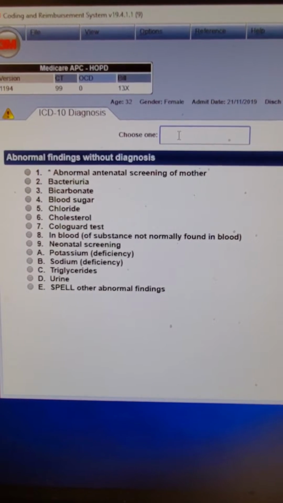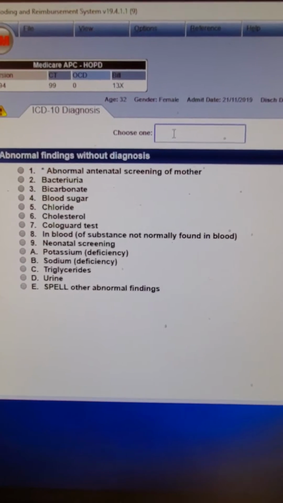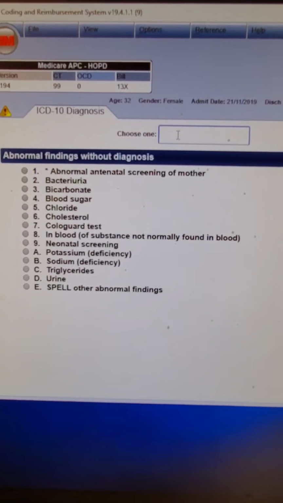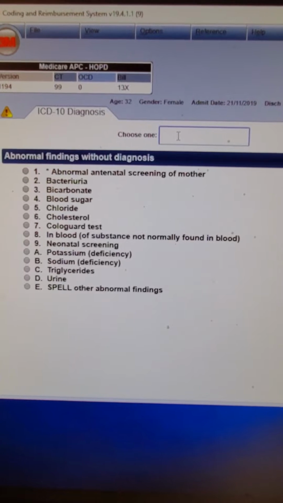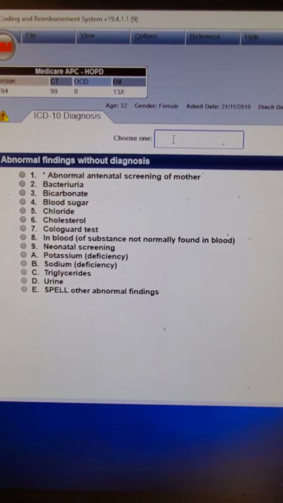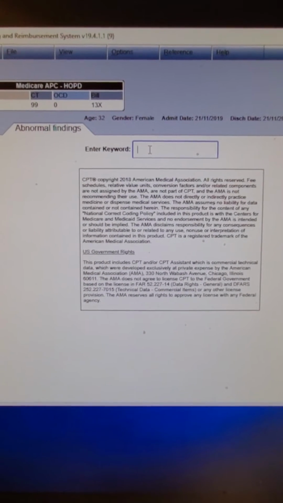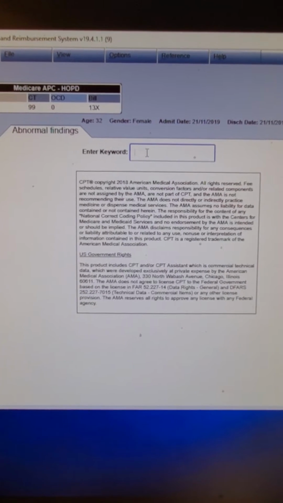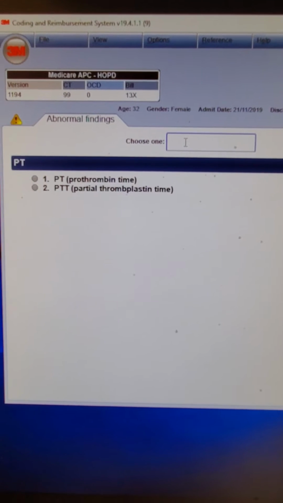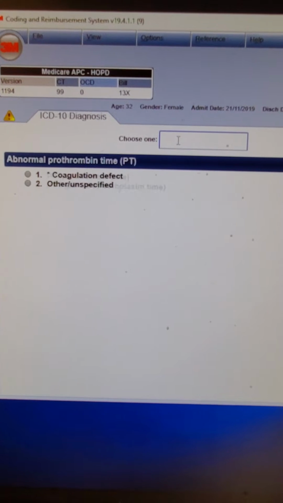Then what I'm looking for is not listed here because it's not in the blood. If they have an abnormal coagulation profile, it's the clotting time. So I'm going to go to E where it says spell other abnormal findings, E. Technically it's called an abnormal prothrombin time, so I'm going to put PT. See, it says prothrombin time. I always kind of flub up that word. So I'm going to select number 1.